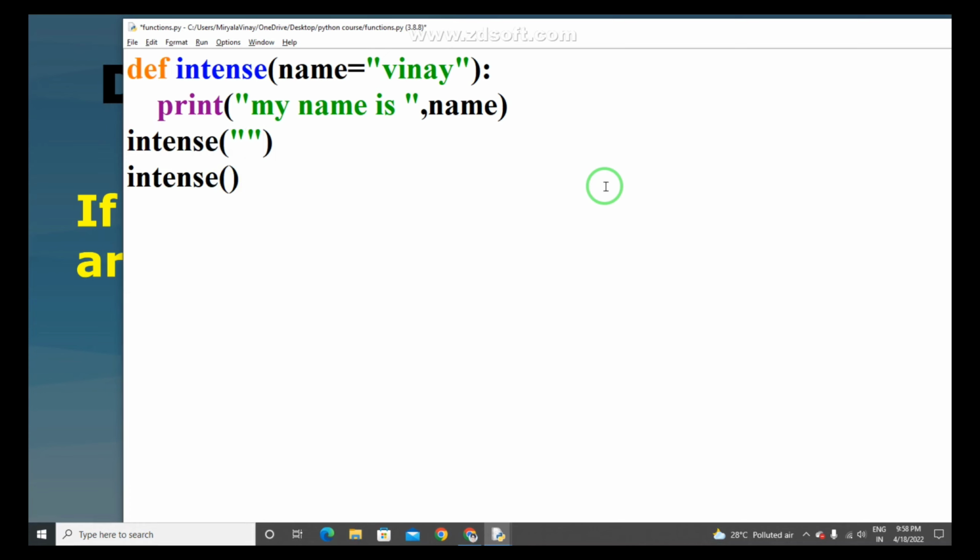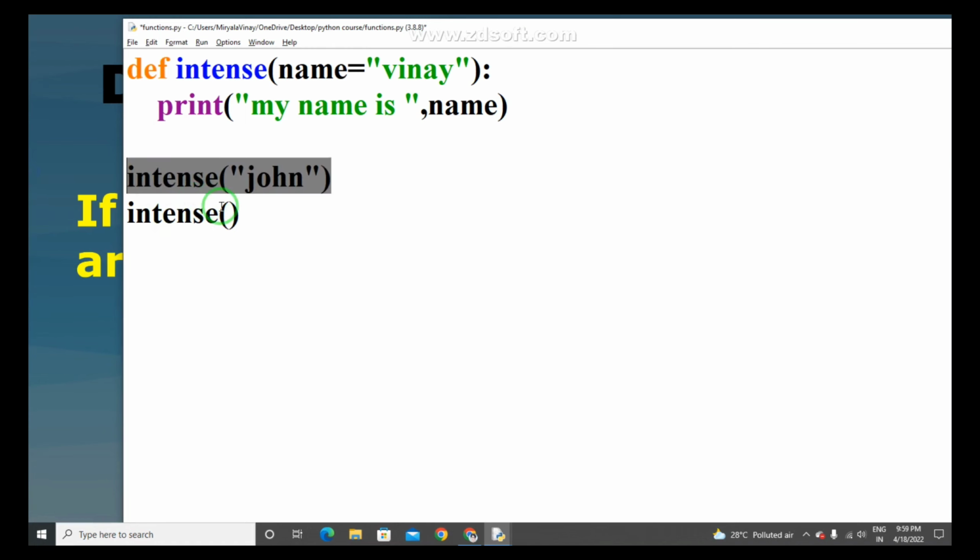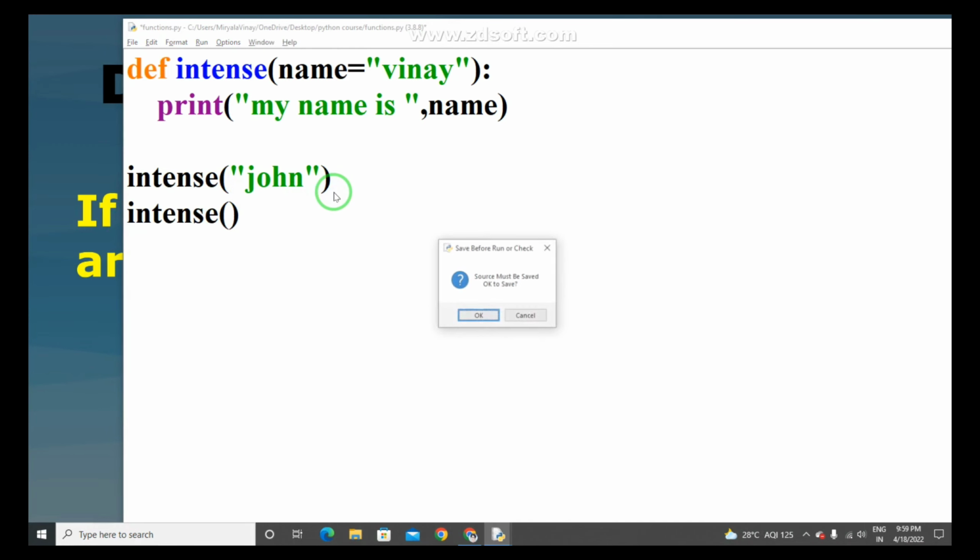So I want to display something, John. As you can see, guys, I'm using two print statements after the function. I'm using two function calls. In the first function call I am passing a value, that is name, that is John. In the second function call I am passing nothing. So what will happen, you see.